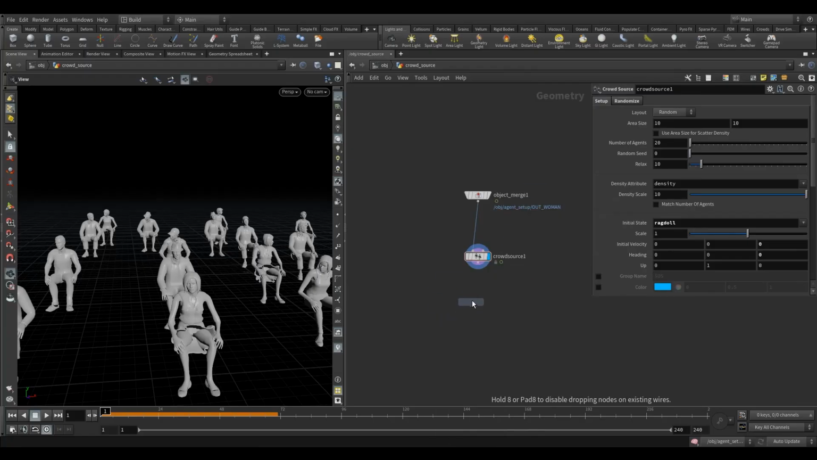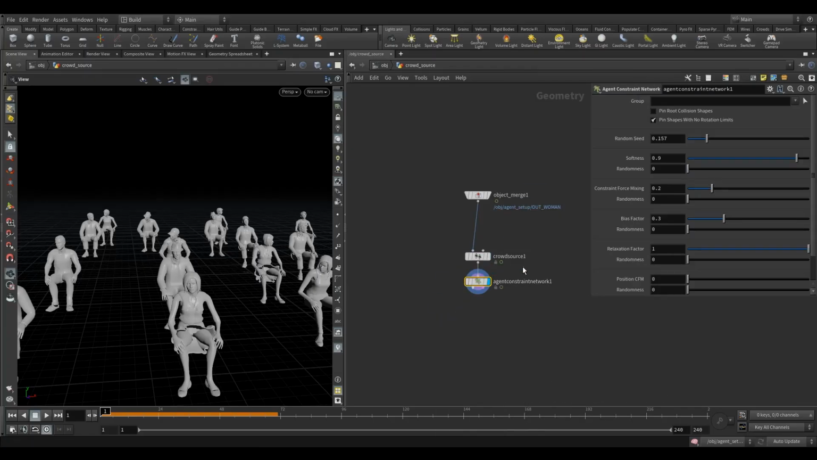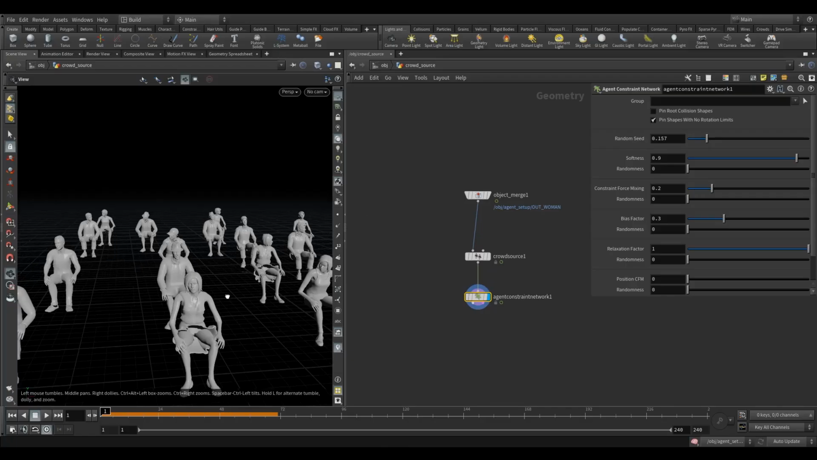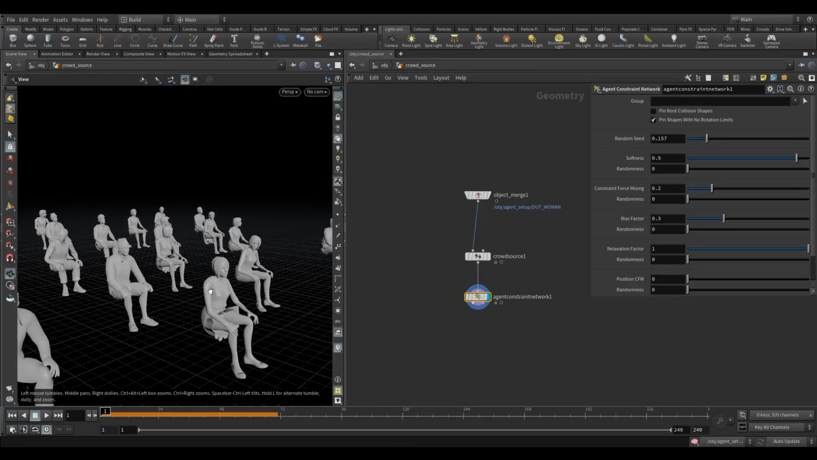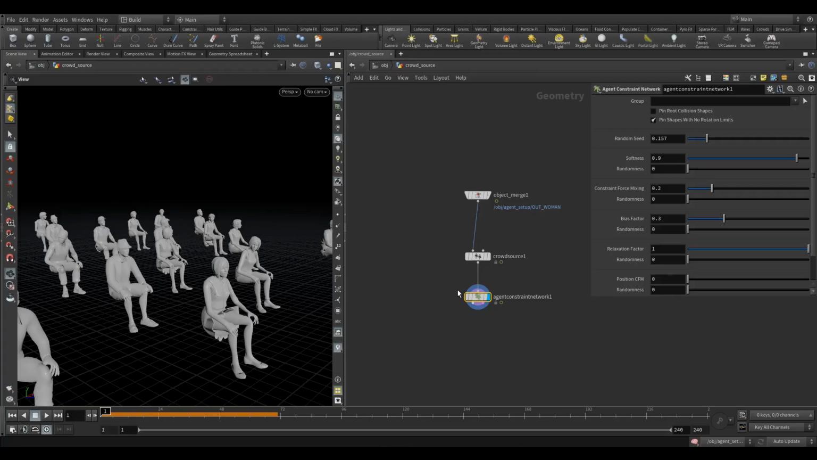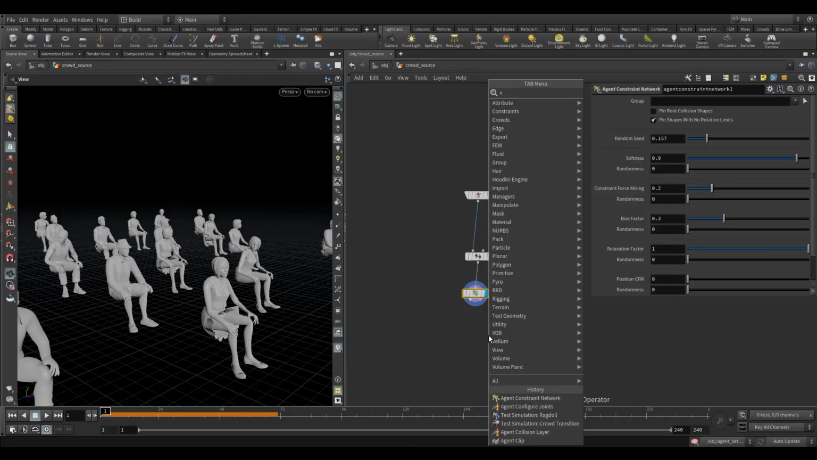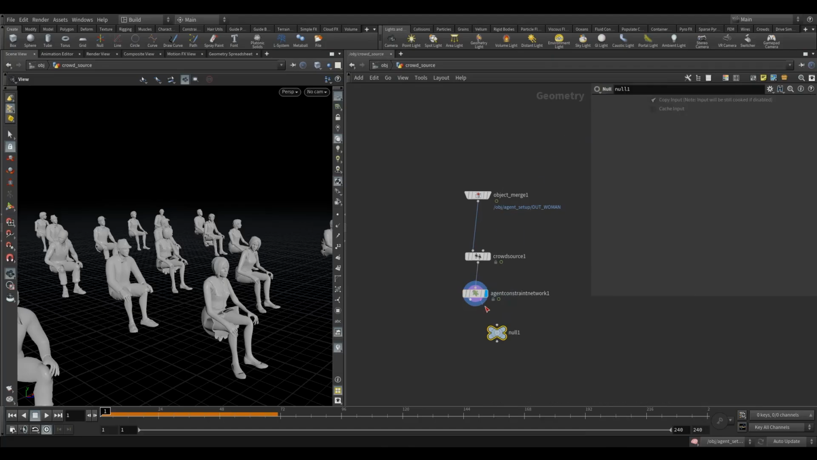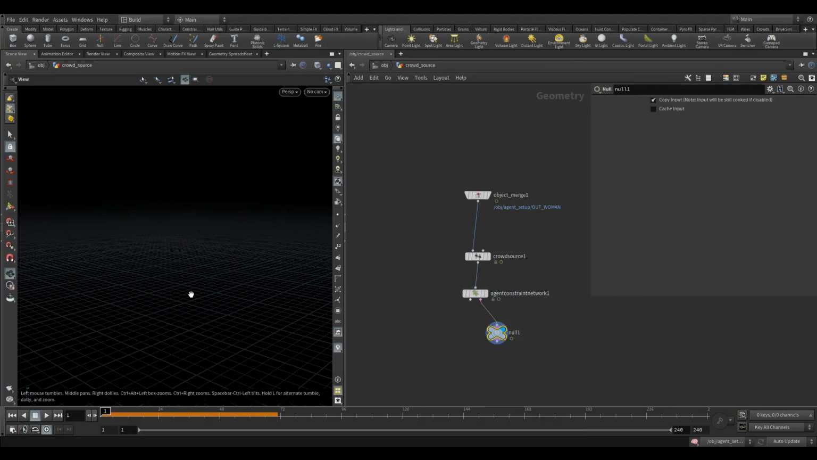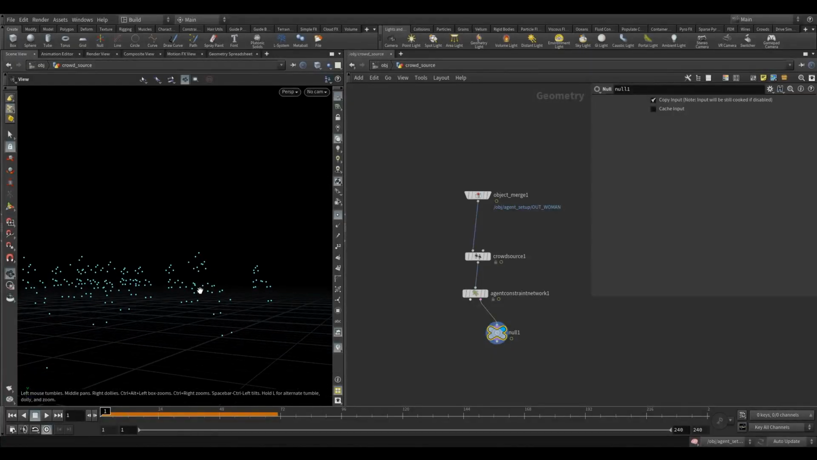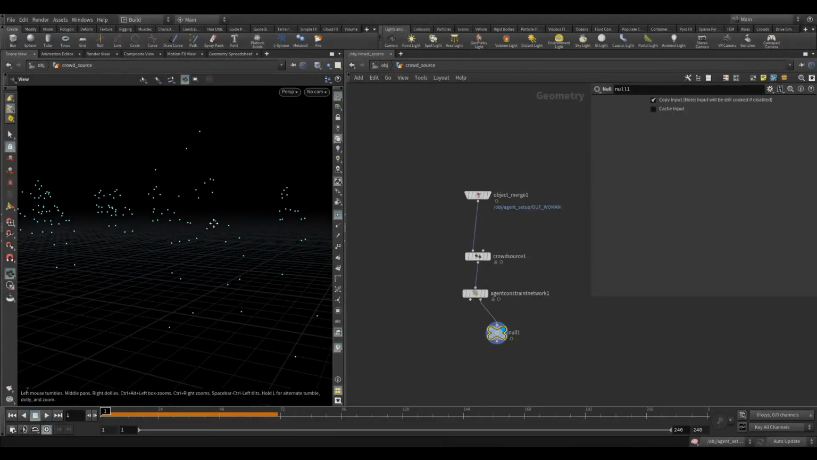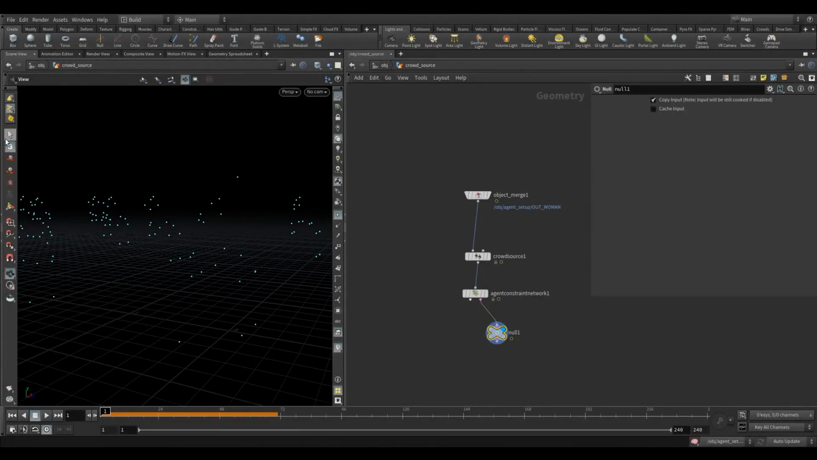Agent constraint network, that's it. Once I drop that down, this will use the information that we set up earlier on, the cone twist constraints and the collision geometry, to build our constraints. Now if I drop a null on the right, just to have a look, we don't see anything at first, but if we visualize the points, we can actually see them. And each one of these is actually a primitive.